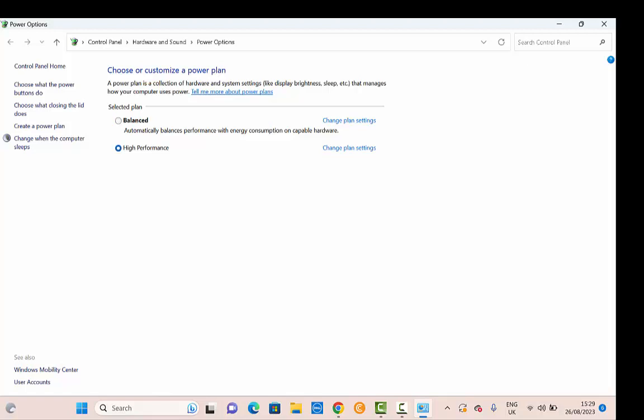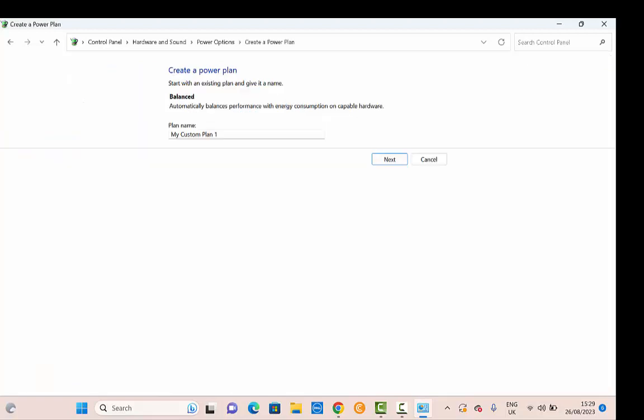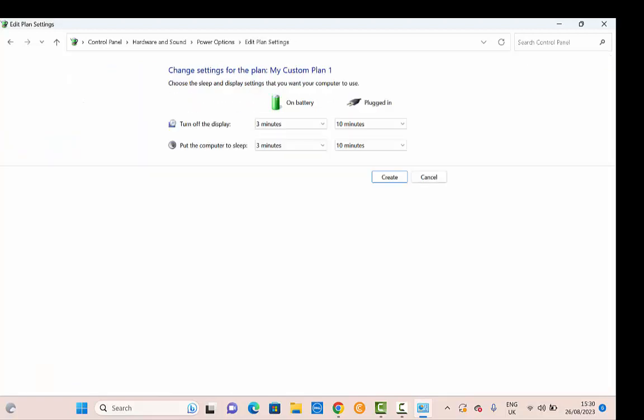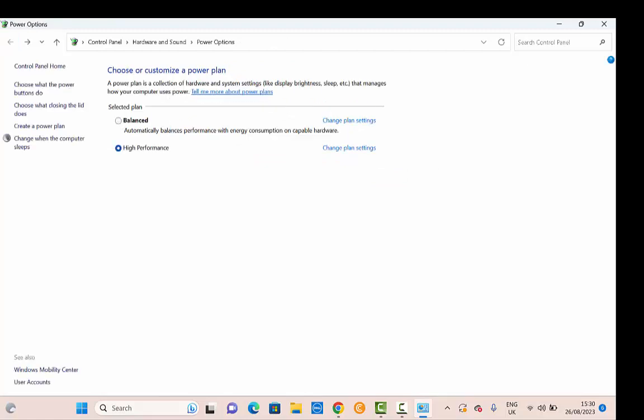If you do not see high performance or ultimate performance, what I would recommend is to select and create a new power plan. So once you create a new power plan, if you get a high performance or ultimate performance, this will be very helpful in boosting your computer's performance.